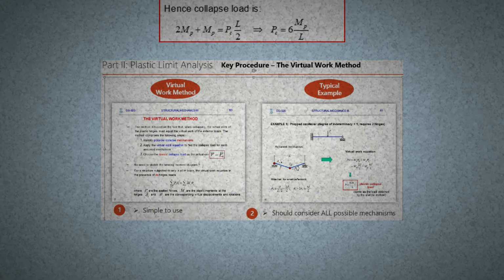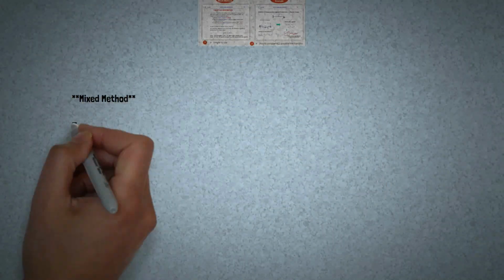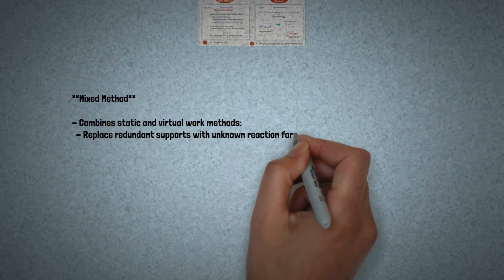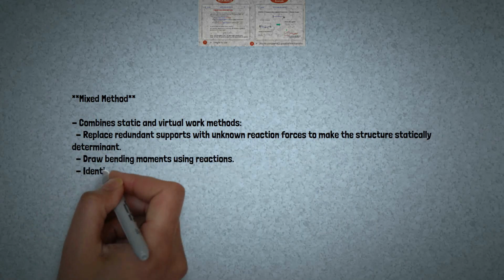Virtual work method: simple to use, considering all possible mechanisms. Mixed method: combine static and virtual work methods.